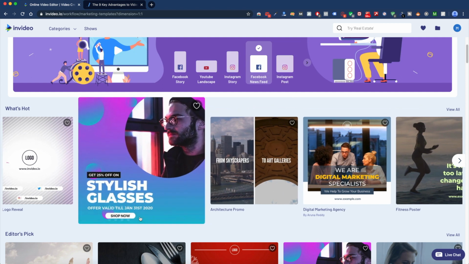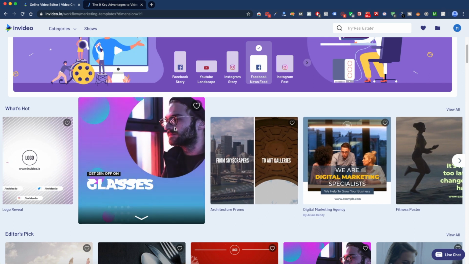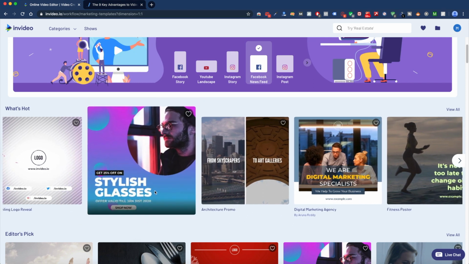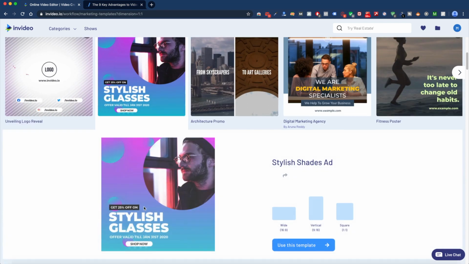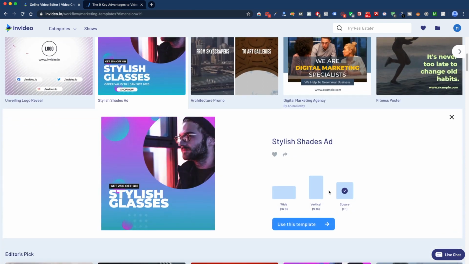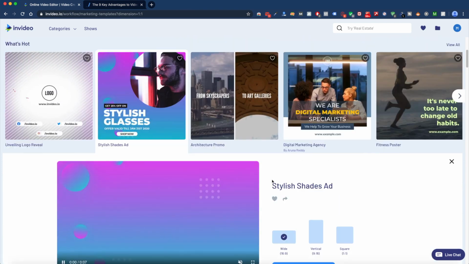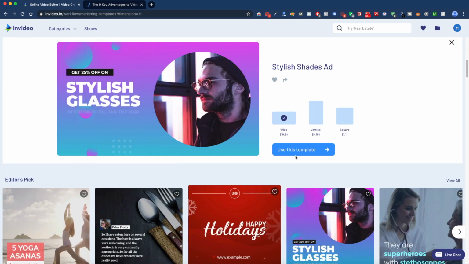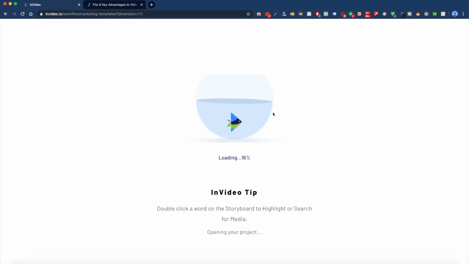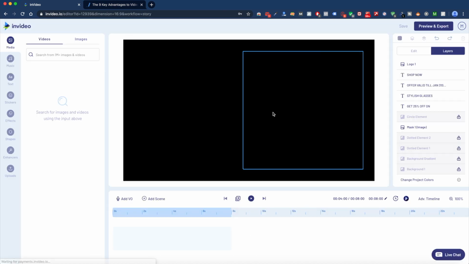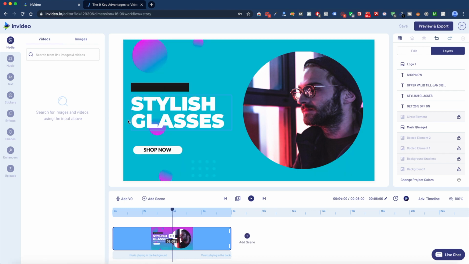Say we wanted to make an ad for sunglasses or really just anything. You just pick a color you like, so you just click on it. You can choose the dimension. Let's do wide. Okay, and then use this template. It's going to load the template, and this template is fully customizable. We can change anything we want about it.